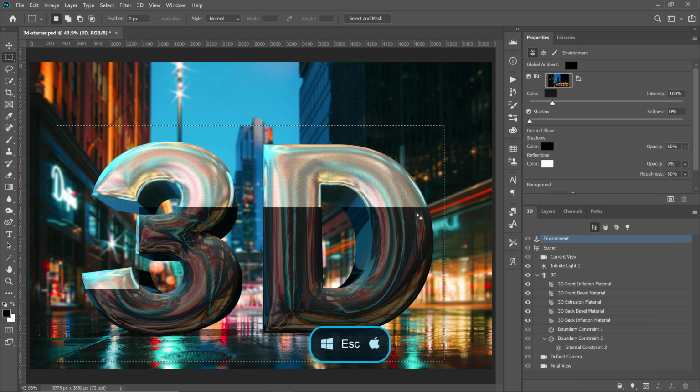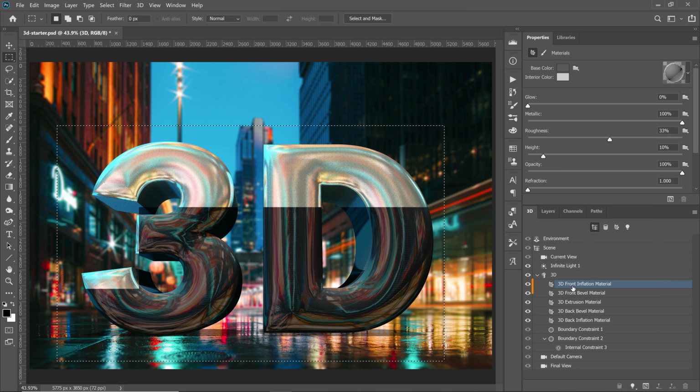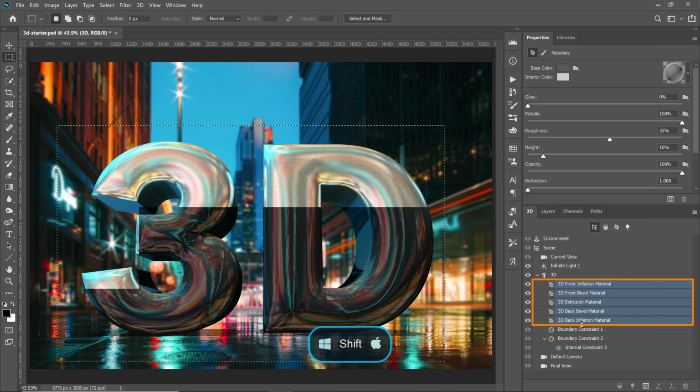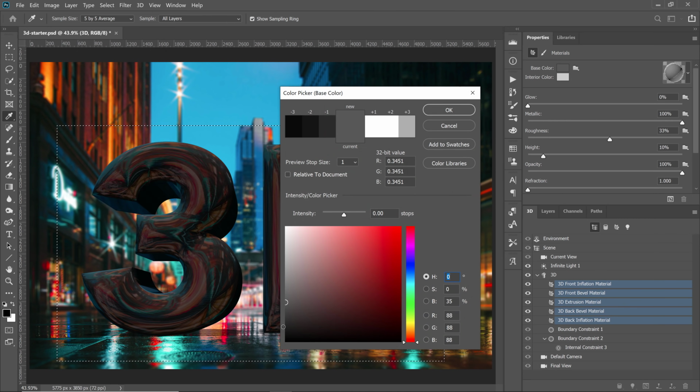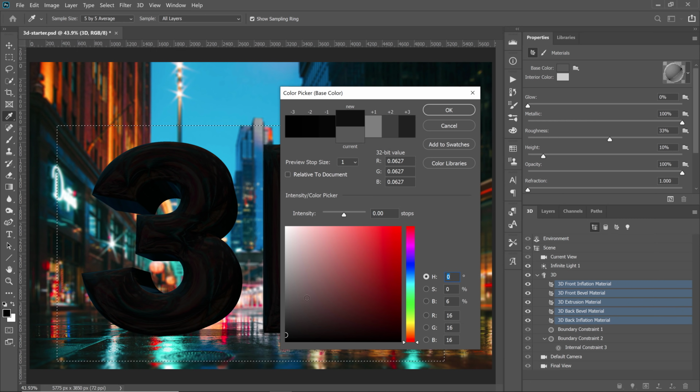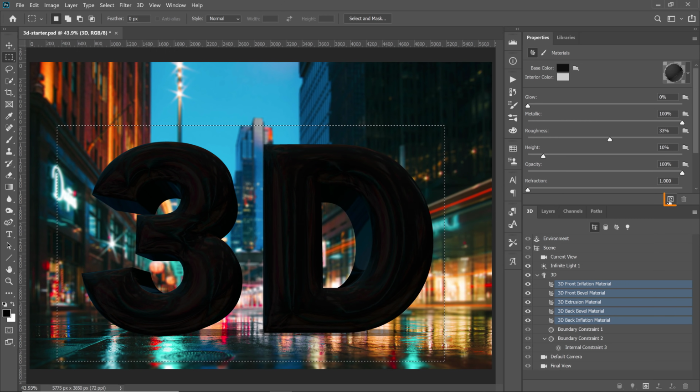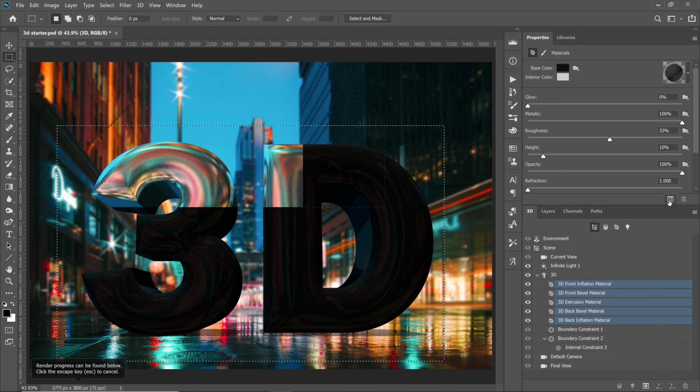and I'll go back into the materials. Select the top one, select the bottom one by holding shift as I click on both, and make my base color almost black. I'll press OK, and then I'll click on the render button once again. And as you can see, that makes it just a little bit darker.